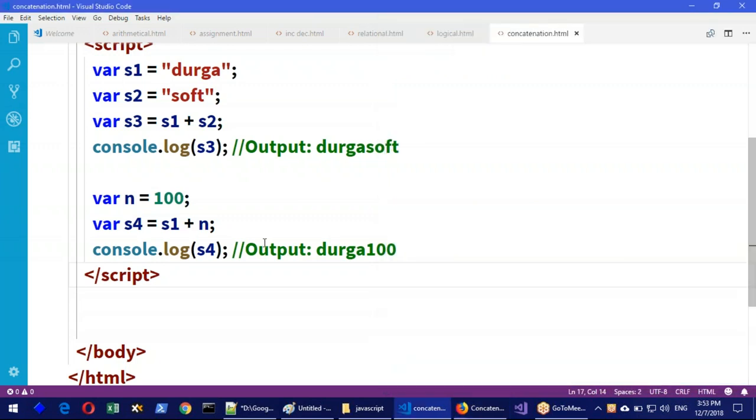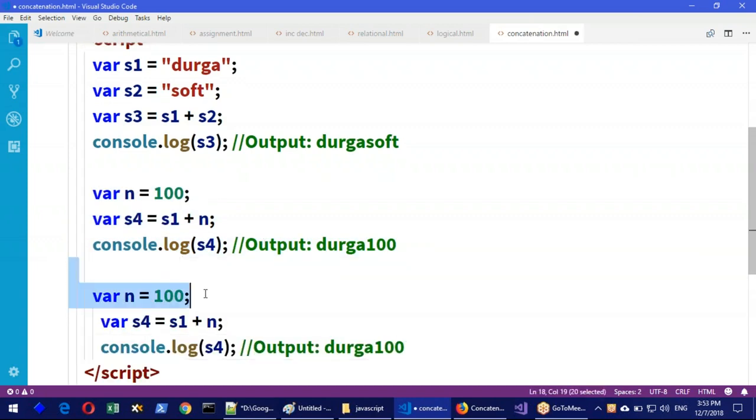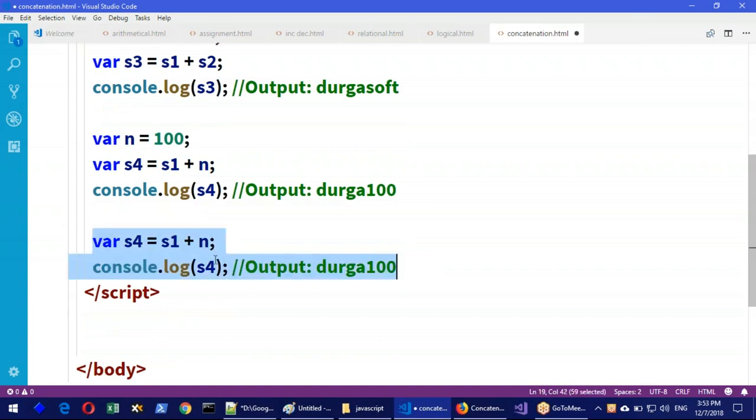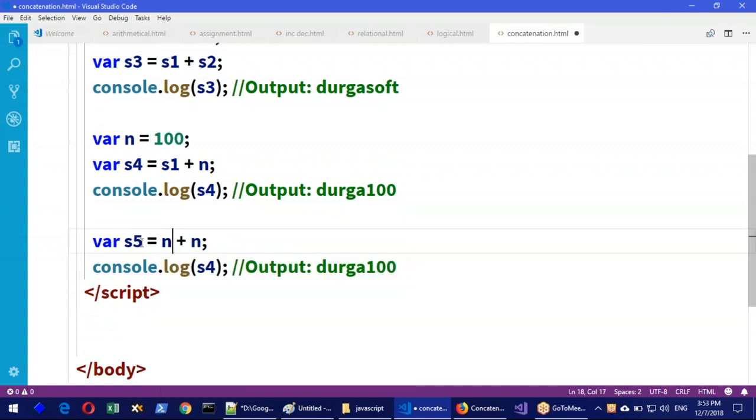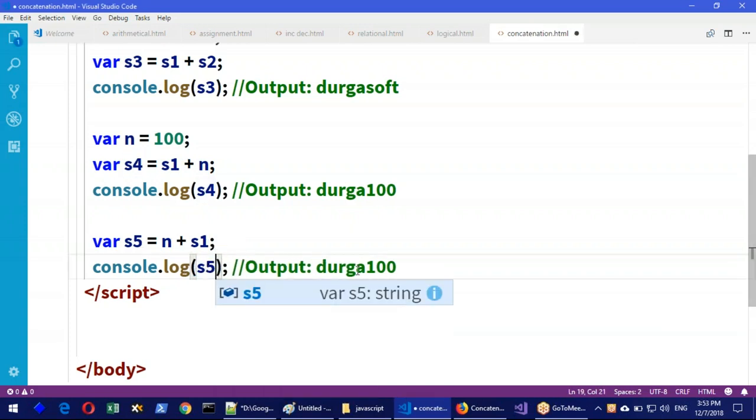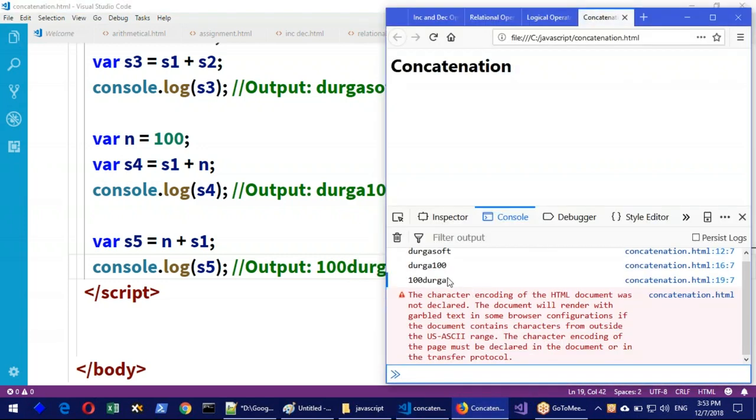Listen first. Okay, now I am trying to provide one more. S5 is equal to N plus S1. Tell me the output here. S5 will be, output is 100 Durga. Just check it. 100 Durga. Got it. Last one, for your understanding.